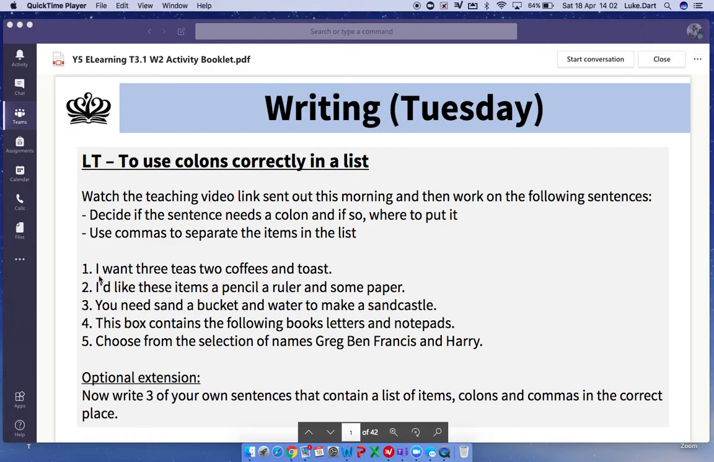So if you look at the first screen there, I want 3 teas, 2 coffees and toast. Let me read that slightly differently. I want 3 teas, 2 coffees and toast. Can you see how my voice changes? I want, slight pause there, 3 teas, 2 coffees and toast. Now because there was a slight pause, I was getting myself ready to say a list. So the colon would need to go at the very end of want. And then you have 3 teas, 2 coffees and toast.